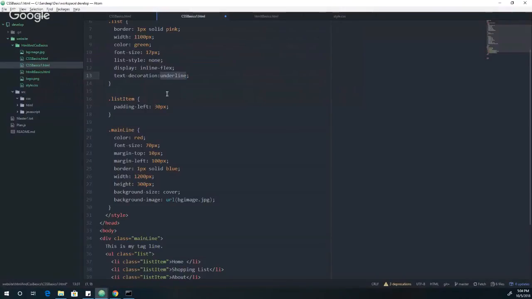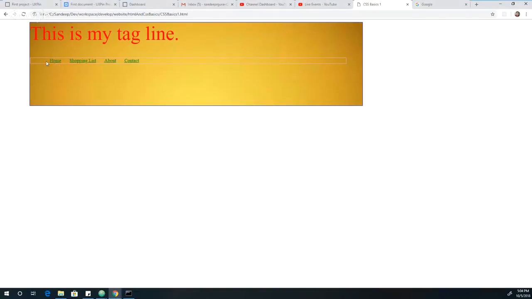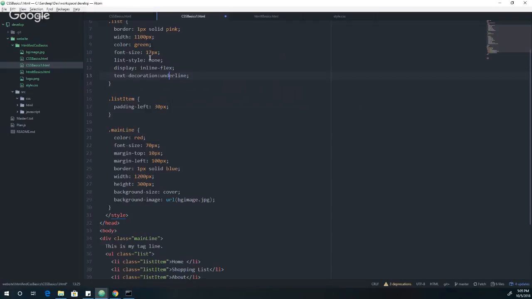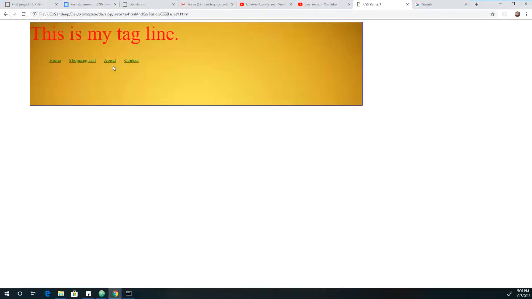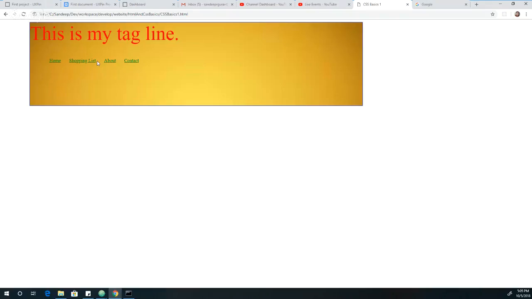If you see the text decoration, I want underline, right? So I just say underline. Underline came to all the content. Where is the underline? I couldn't find it. Let me remove the border now. Let's make it 0, so the border will not come. Now you can see, now it is clear. Before it was not visible because of the border, I think. So it is clear, you can see the underline.